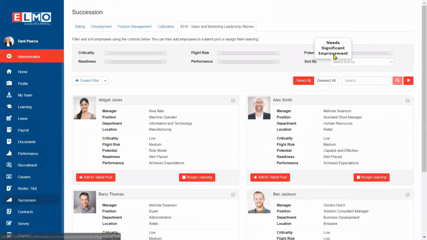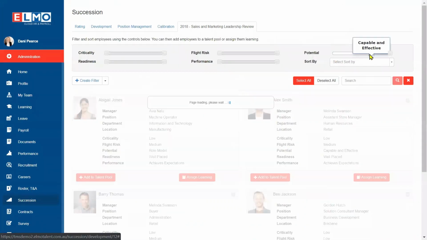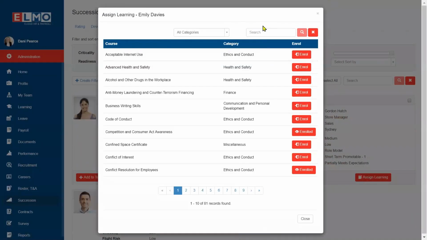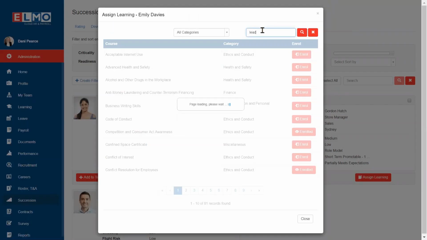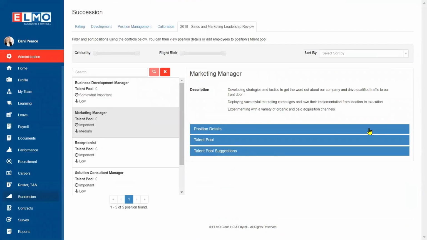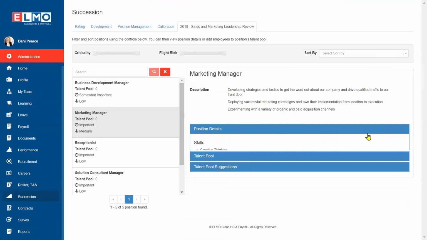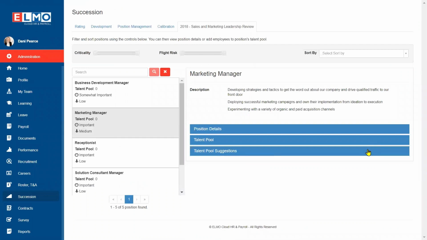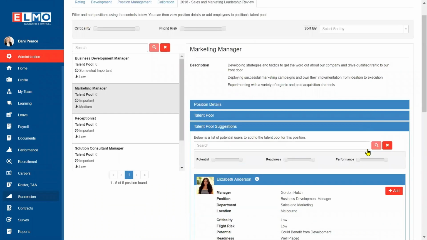An intuitive environment is provided to assist with successor development, including the ability to filter by the rating scales used in a review, add potential successors to talent pools, or assign them training from ELMO's integrated learning module. You're also able to assess the roles that you've reviewed, including viewing position descriptions, assessing the talent pools that you're building, as well as staff who have indicated that they're interested in this role.